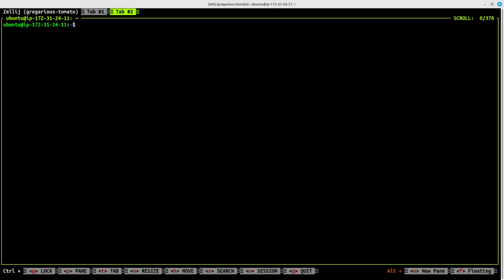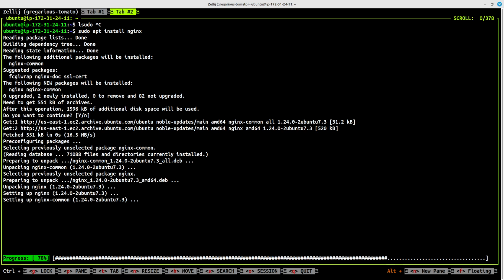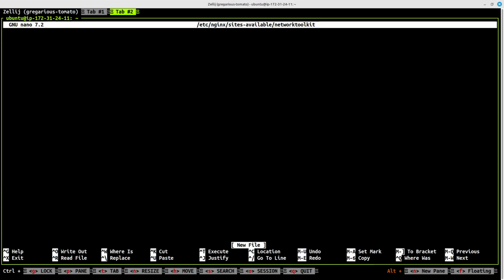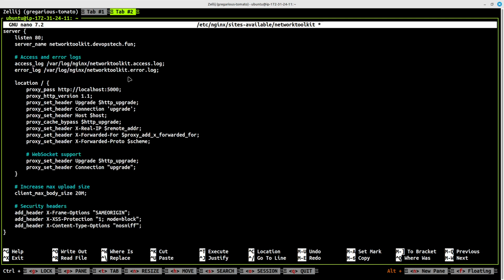Now I am going to install the web server. I will use Nginx. So sudo apt install nginx. Nginx is going to install, and then I will create a configuration file for Nginx to run. I will create a file in /etc/nginx/sites-available/network-toolkit, and here I will put some configuration parameters which our application will use.